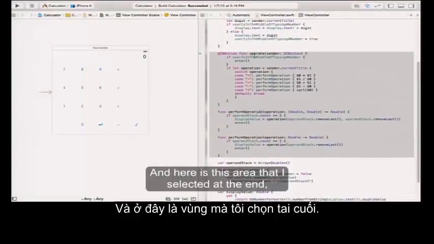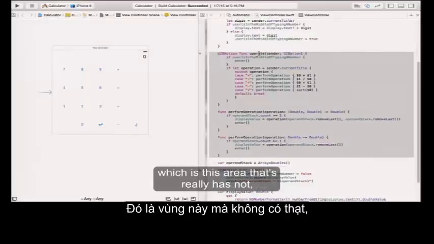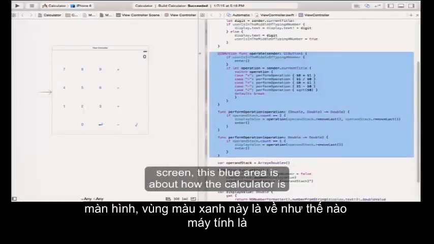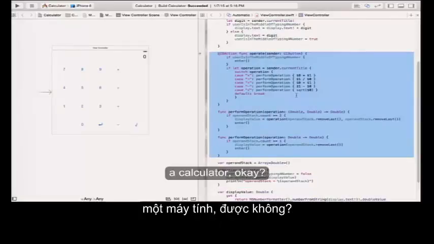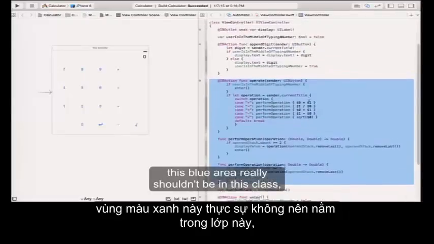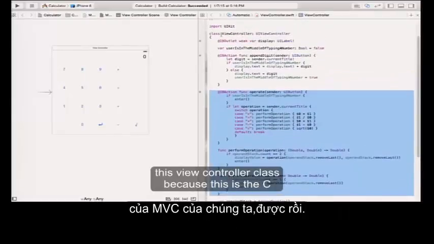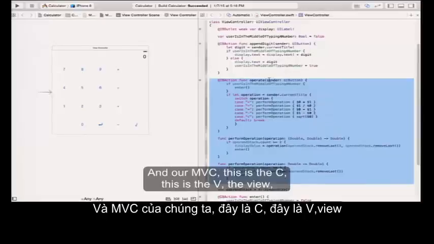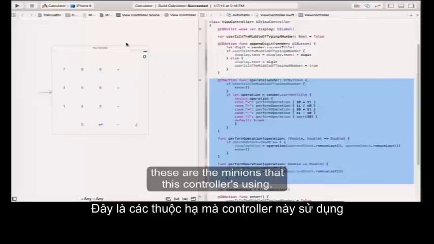And here is this area that I selected at the end, which is really not about how the calculator gets presented on screen. This blue area is about how the calculator is a calculator. This is where all our calculations are. And this blue area really shouldn't be in this view controller class, because this is the C of our MVC. In our MVC, this is the C, this is the V, the view. These are the minions that this controller is using.